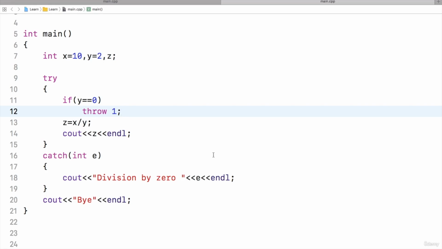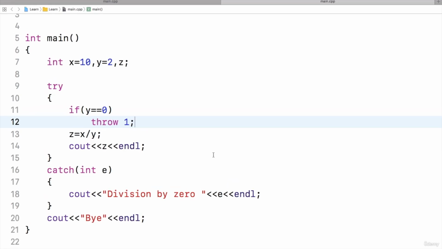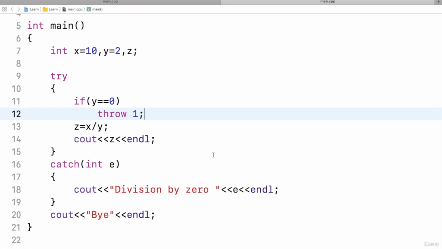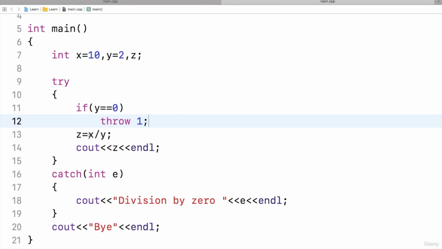Let us see what are the different values that we can throw. So I have a simple example here. Inside the main function, I am dividing two values, that is z assign x divided by y, and if y is 0, I am throwing an exception. So I'll make the value of y as 0.